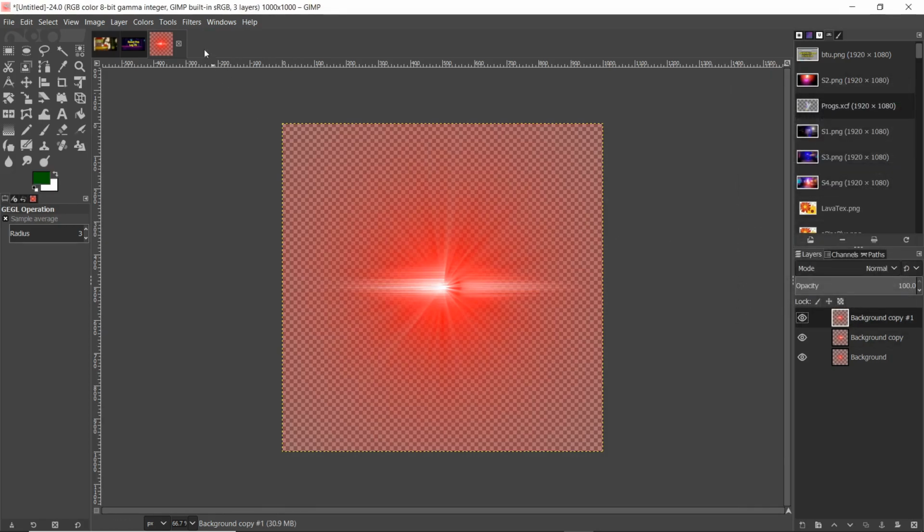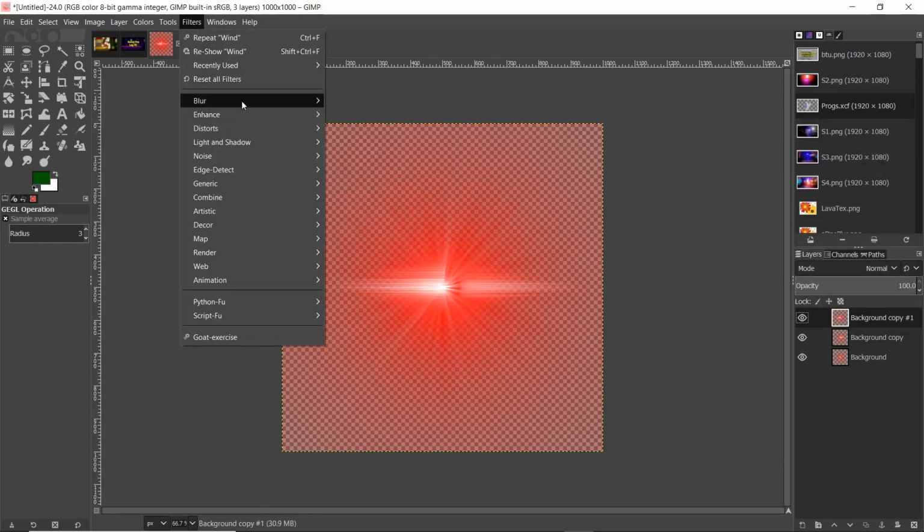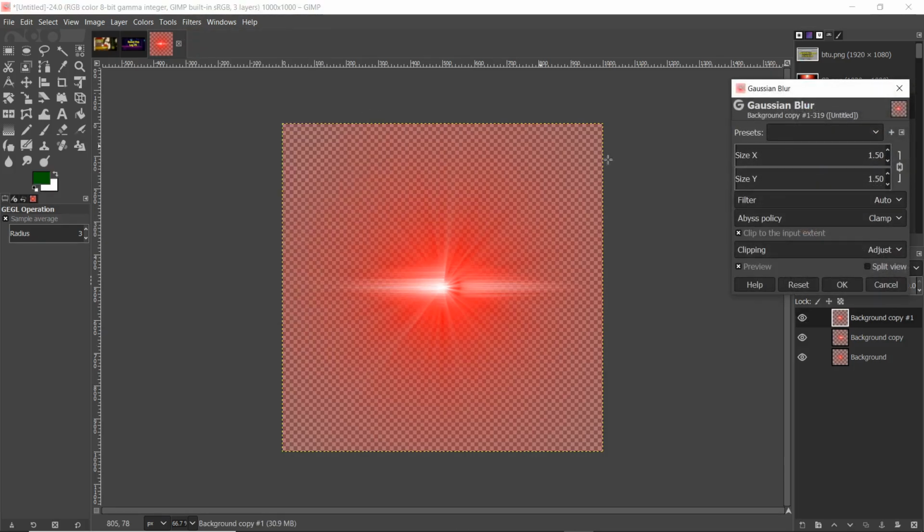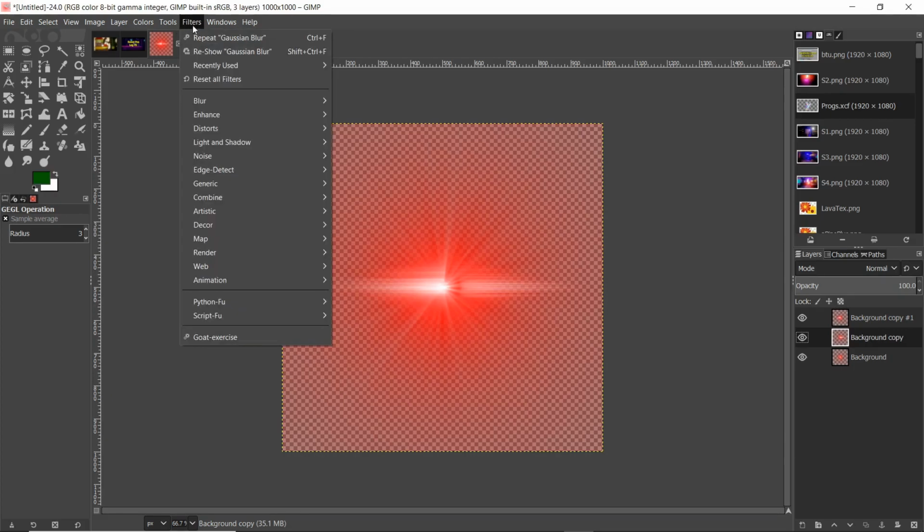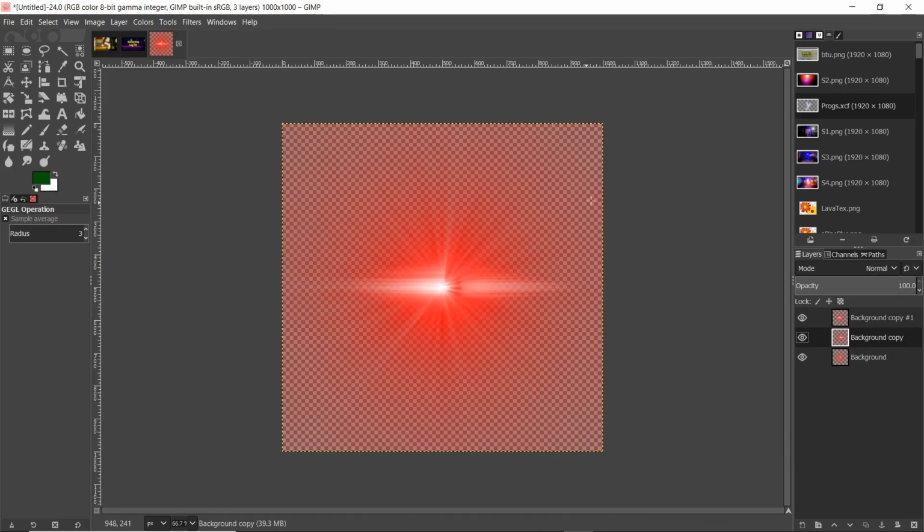Alright, that doesn't look too bad. We're going to blur them just a little bit. It's maybe 2. We're going to blur them just a little bit so they're not super harsh, so it doesn't have those harsh lines. There we go. Smooth it out a little bit.